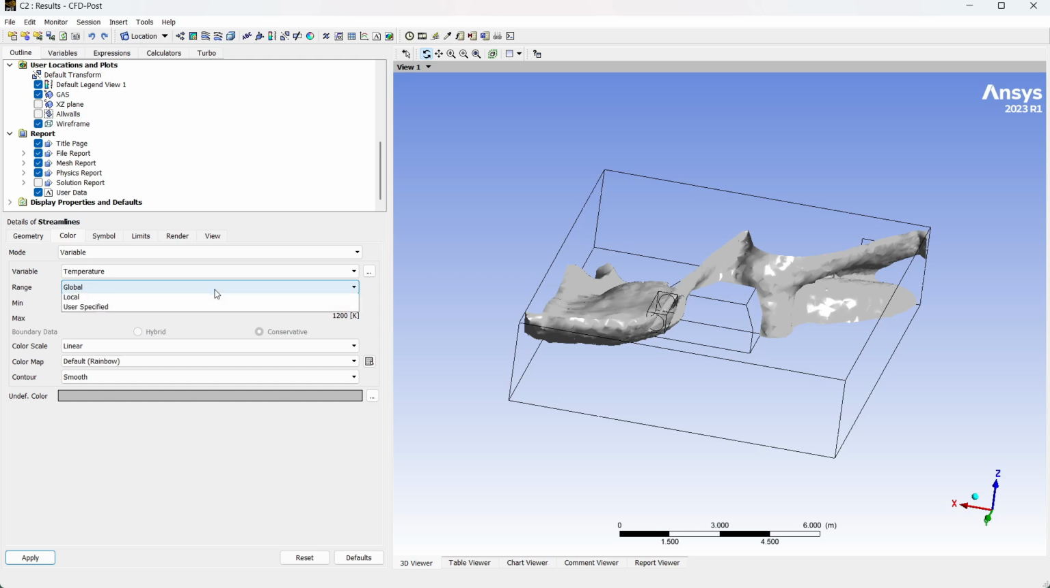Then, under the Range section, we switch to User Specified. This gives us manual control over the coloring range. We set the minimum to 300K and the maximum to 400K. By defining this range, we can focus on subtle temperature differences in that specific interval, which is especially useful when analyzing low to mid-range thermal variations within the flow.